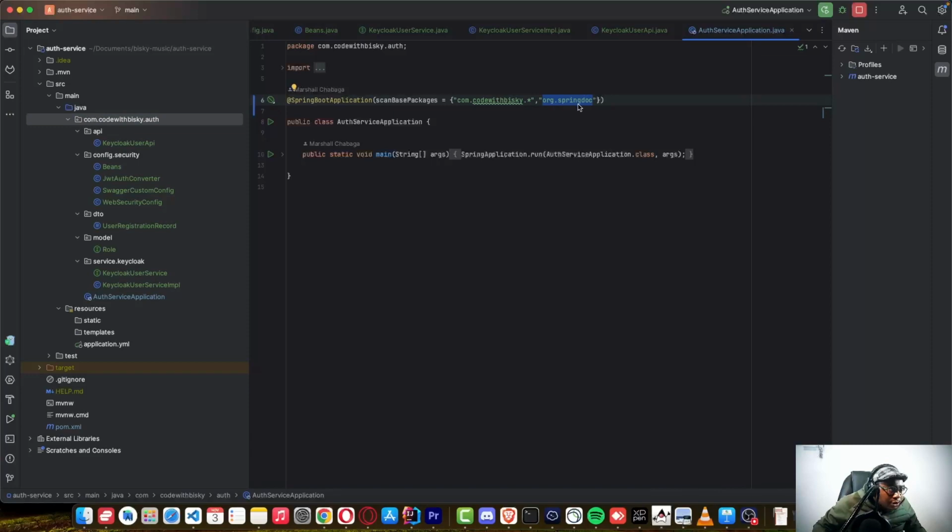So you say org spring doc. If you have a package which is not part of this one, it needs to be loaded so that it will be part of your project. So after doing this, we can run this application. Let's run the application.